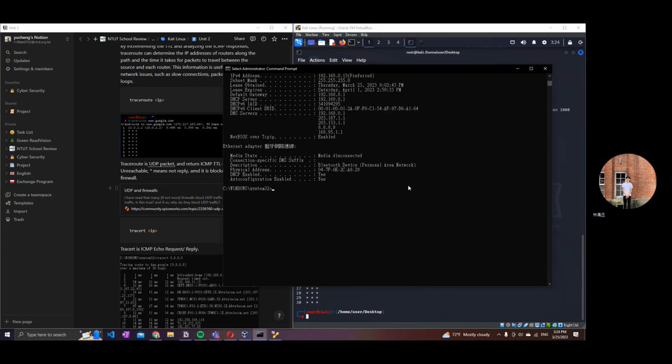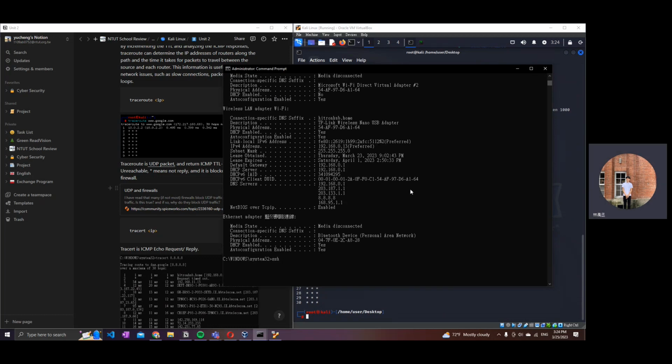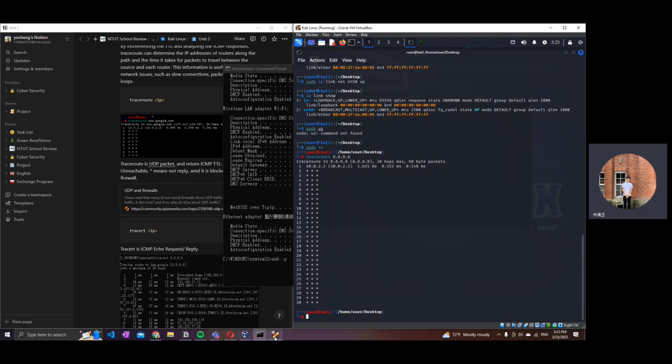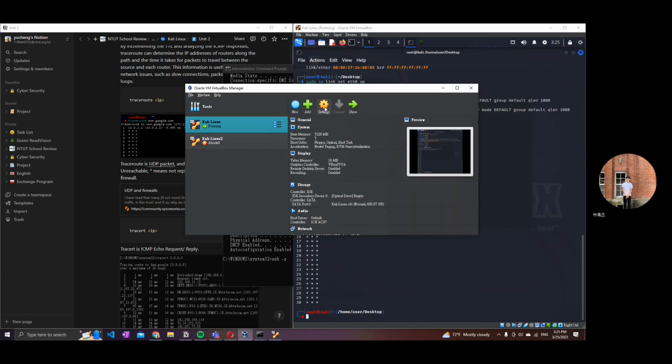So let's do ssh and minus p. P is the port. Okay. Oh, sorry, I forgot this.